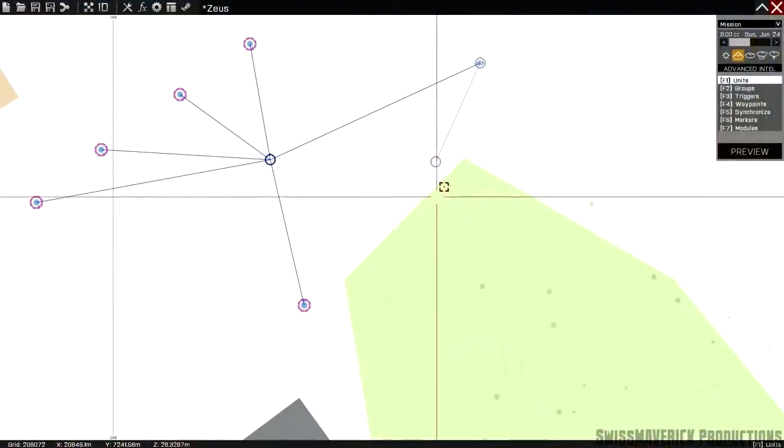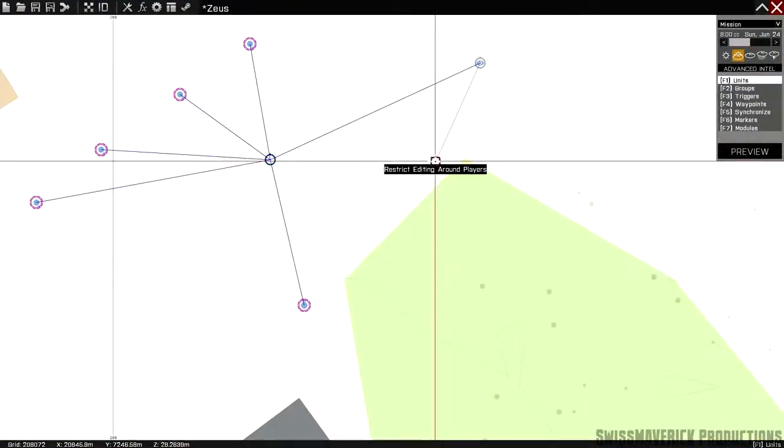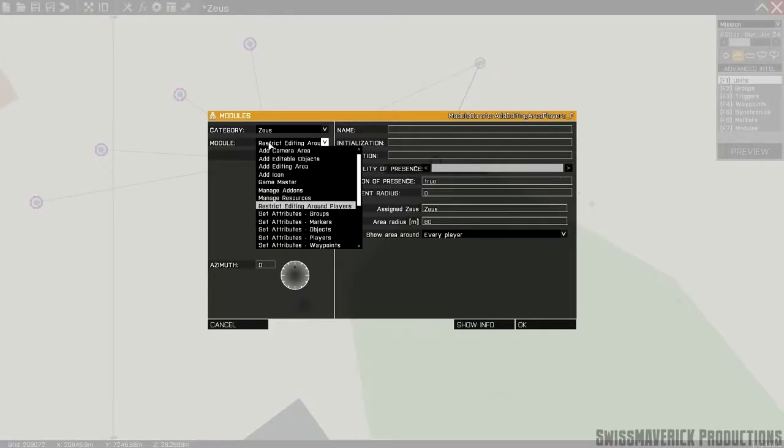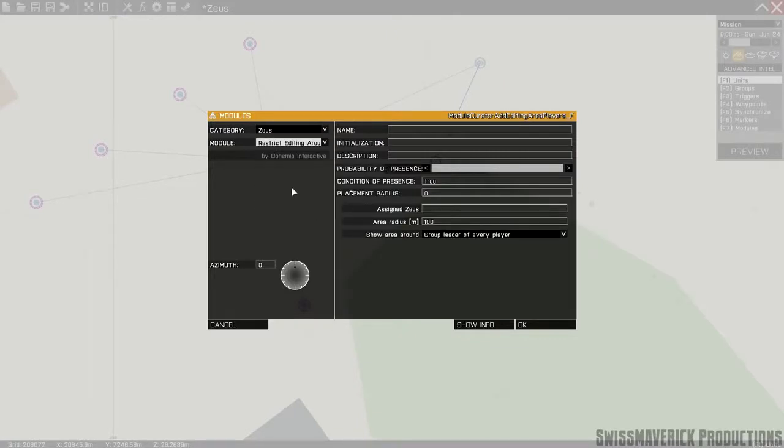The second module I'm going to show you is the restrict editing around players module. With this you can add an area around each player or just a team leader of a group in which you as Zeus are not able to spawn enemies or anything like that. So it's basically like a safe zone, so the players know, okay, Zeus is not going to be able to spawn a tank right in front of me or something similar. Simply place the module in the editor, assign a Zeus or synchronize to the Game Master module, set the radius of this restricted area, and if a restricted area is supposed to be created around every player or just group leaders. And that's already everything you have to do.